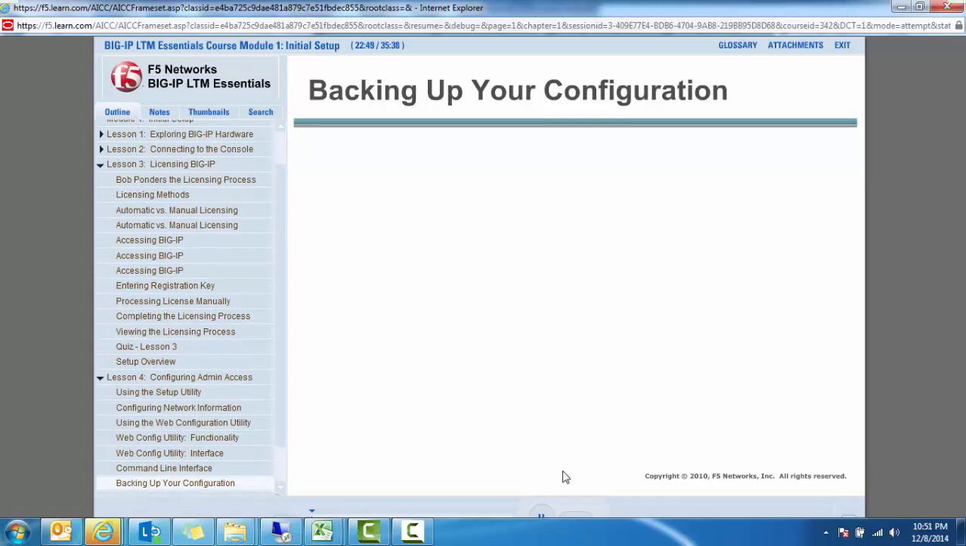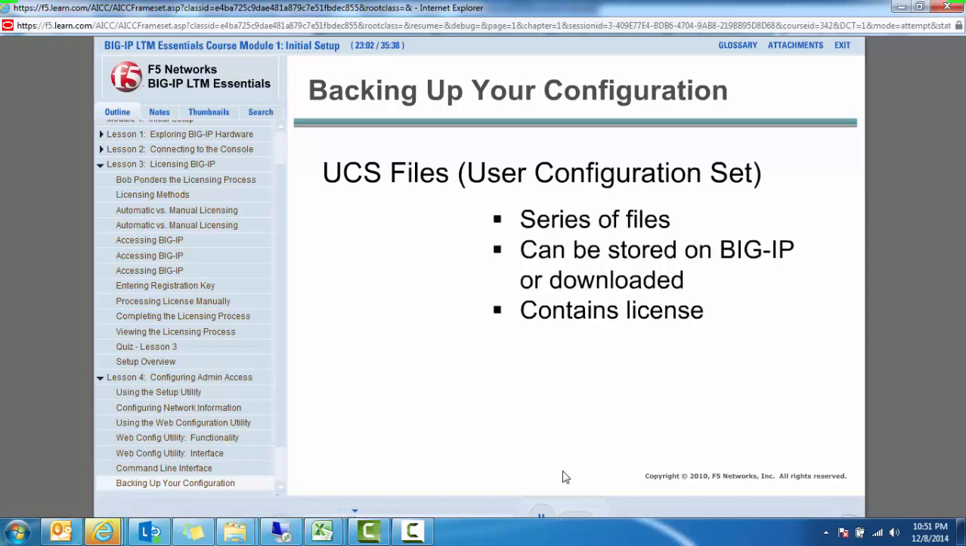After configuring the LTM, it's always a good idea to back up the system so that you can return to a known state should something go wrong. BIG-IP backs up its configuration to a User Configuration Set, or UCS file. The UCS file is actually composed of a series of files combined into a single compressed file that can be stored on BIG-IP or downloaded to another system. Note also that the UCS file contains the BIG-IP license.